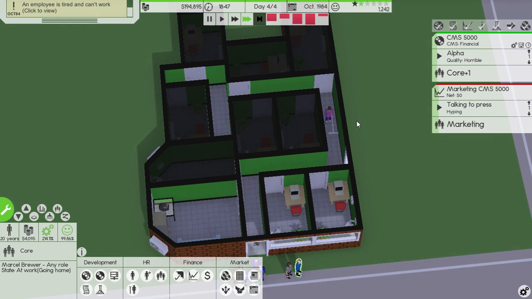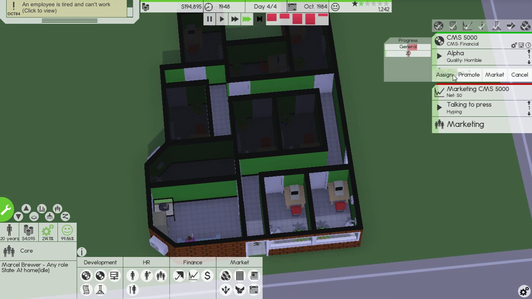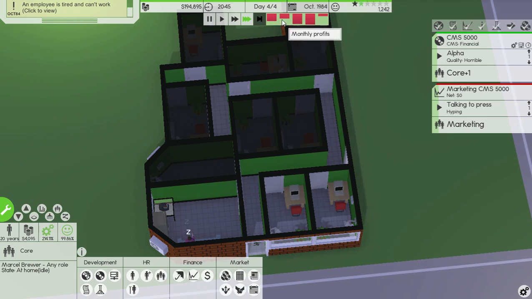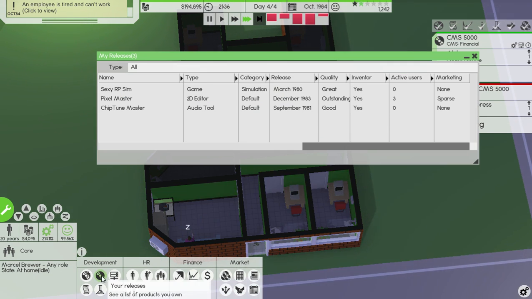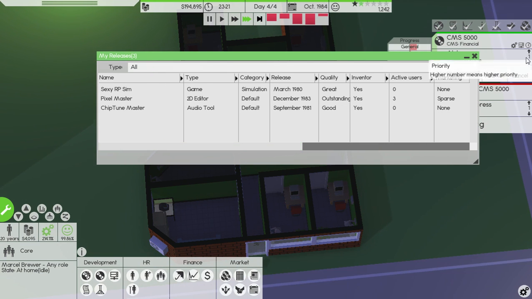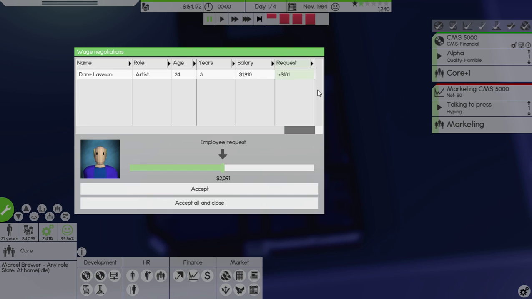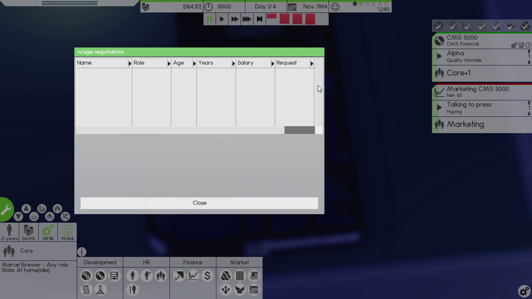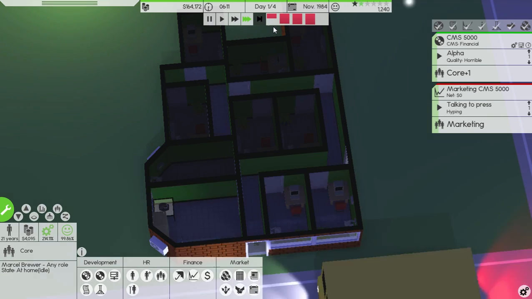Boy, he's tired and can't work. Why? Oh, it's the end of the day. 194,000. How much does this put us in the hole? Yeah, we can't check. You want $181 more? How about I just lower that a little bit? Because I can't just accept that without a problem.